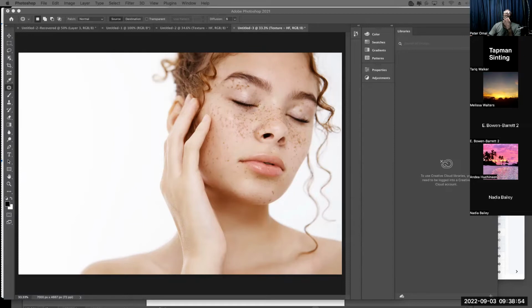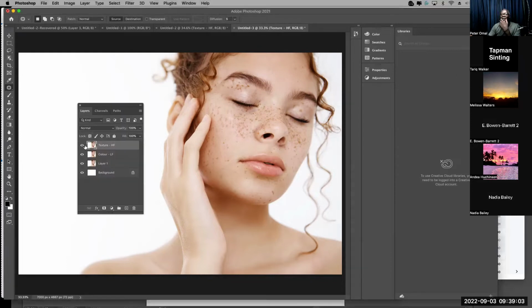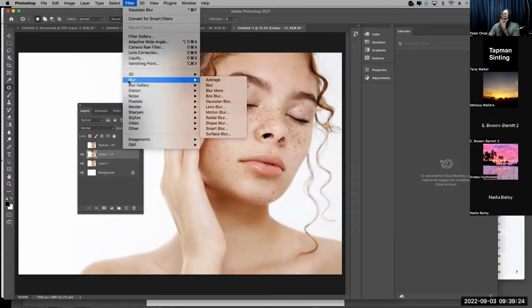So we finished steps 1 and 2. We are going to disable the textures layer, which is this one. And then we select the color layer, which is here. When we select the color layer, we go under Filter, select Blur, and select Gaussian Blur.